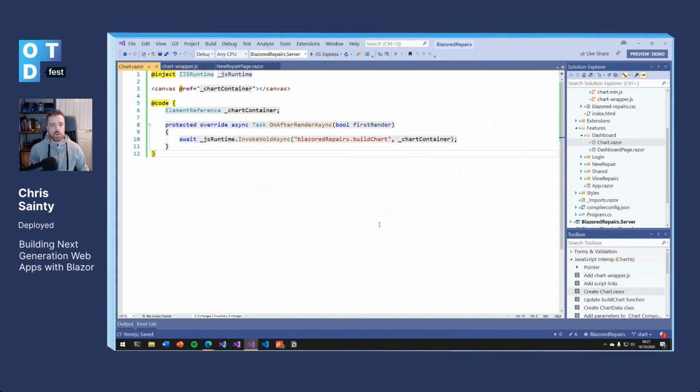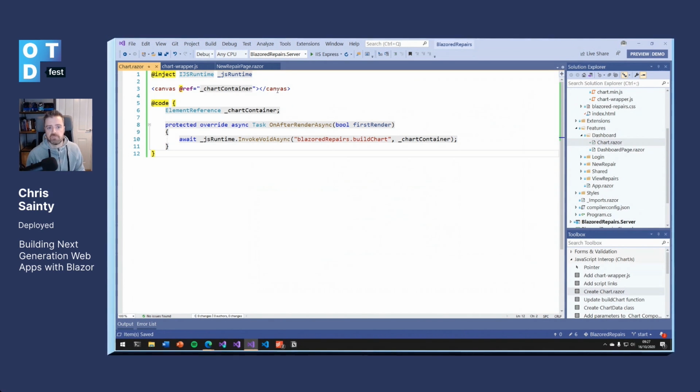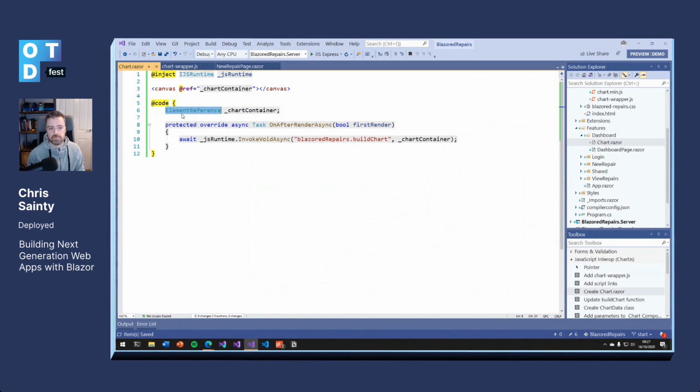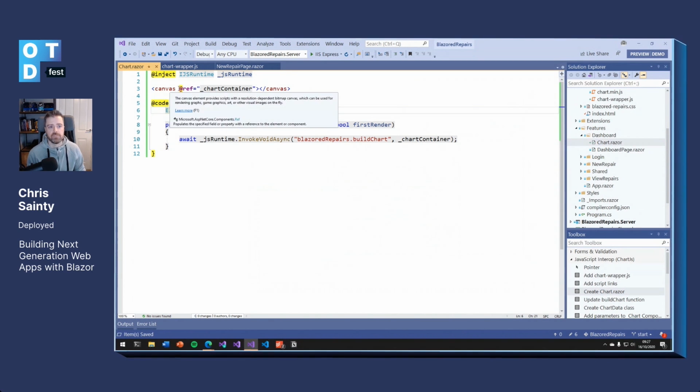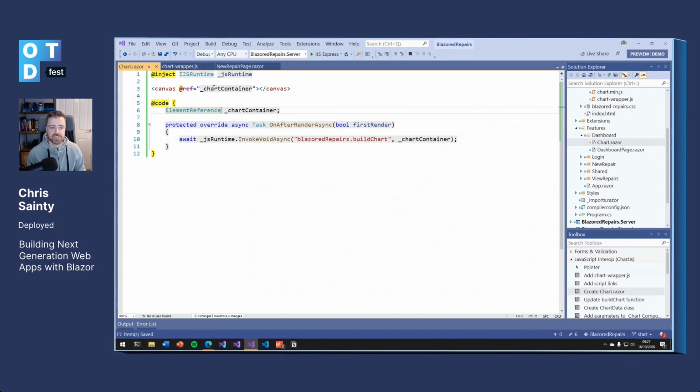So I've just added a few lines of code in here. I'm going to walk you through it. First of all, I've got a normal HTML canvas element, because that's what chart.js uses to render the chart. And then in my code block, I've got a field here with a type of ElementReference. ElementReference is a type that comes from Blazor, and it represents a reference to an HTML element. In order to capture that reference, we use the ref directive, which I'm using here on this canvas, and I'm saying record the reference to this element inside of my chart container field.